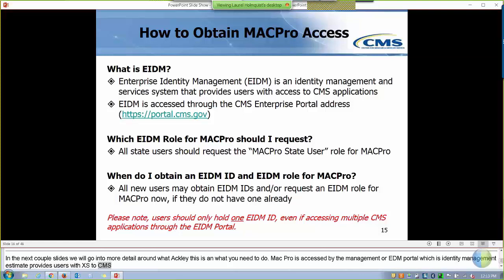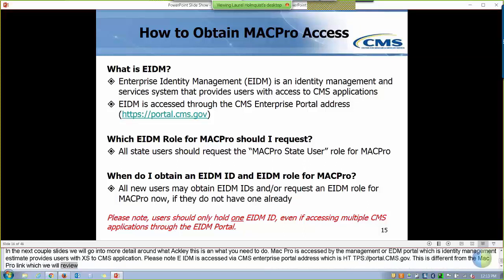Please note that EIDM is accessed via the CMS Enterprise Portal address, which is https://portal.cms.gov. And this is different from the MACPro link, which we're going to review in great detail, but just so you know, the link to MACPro is https://macpro.cms.gov. Now, once you register for an EIDM ID, you should request an EIDM role for MACPro.